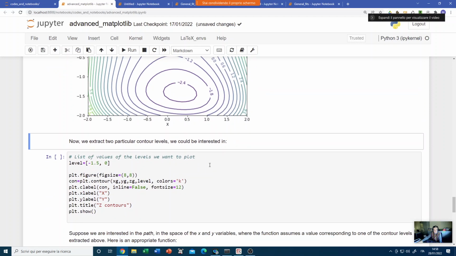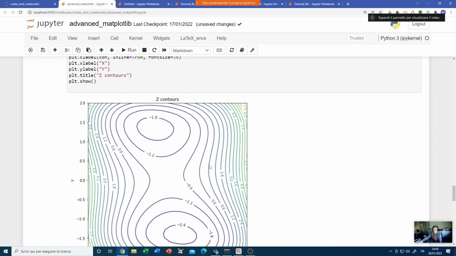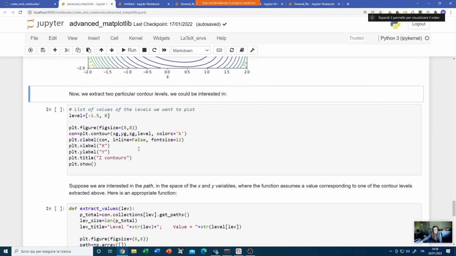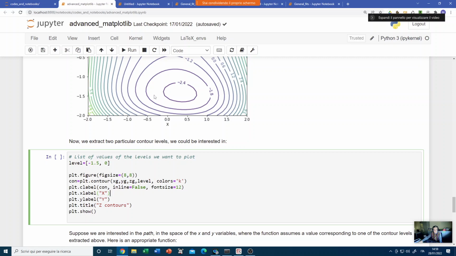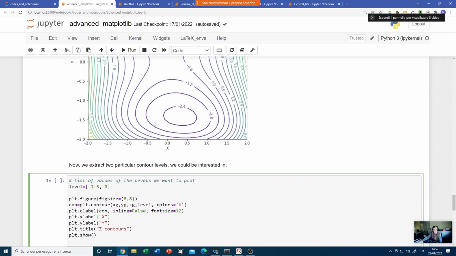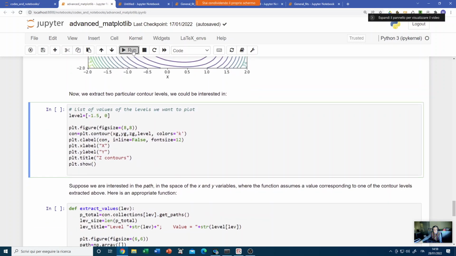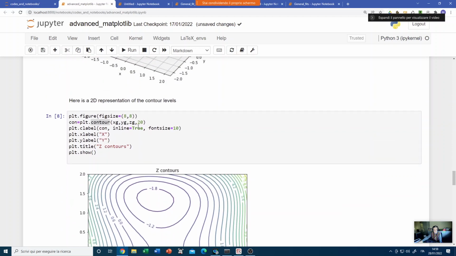And now something more interesting. This is just a graphical representation of something. And you could be interested in getting the XY values along some particular contour level. So first of all, I modify this drawing a little bit, just for a technical reason. I will explain why in a moment, but I redo this picture in which I specify inline equal to false, whereas before it was inline equal to true.